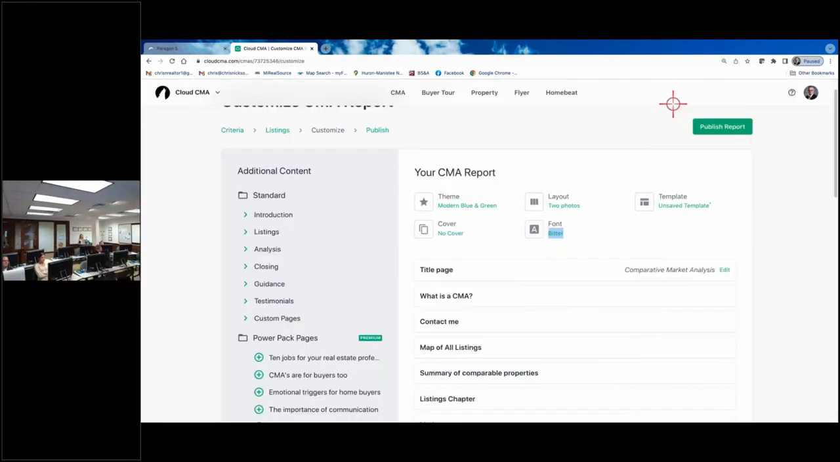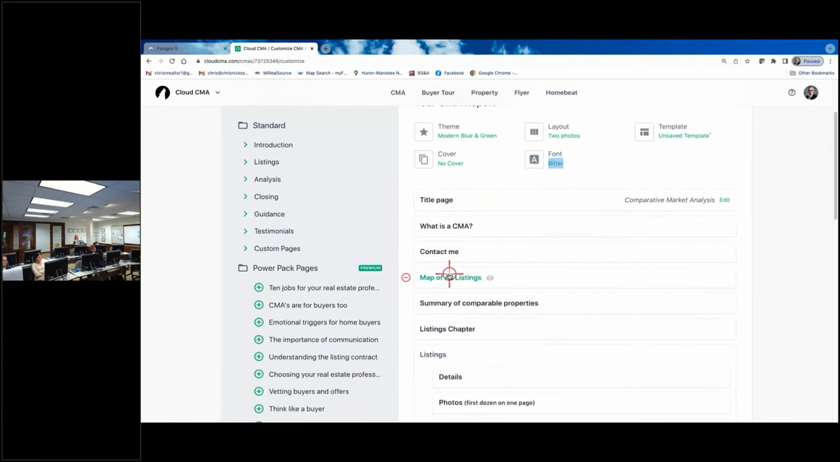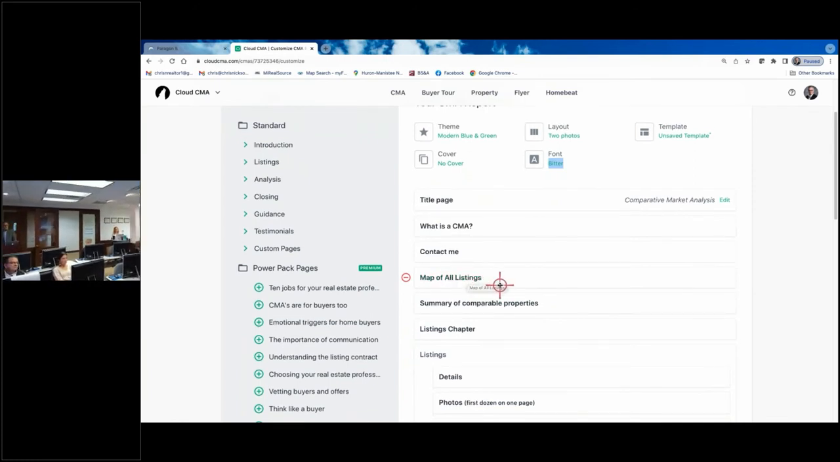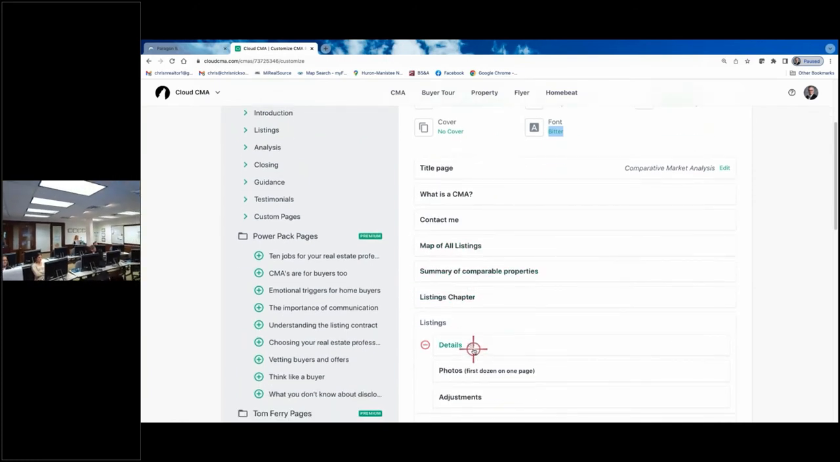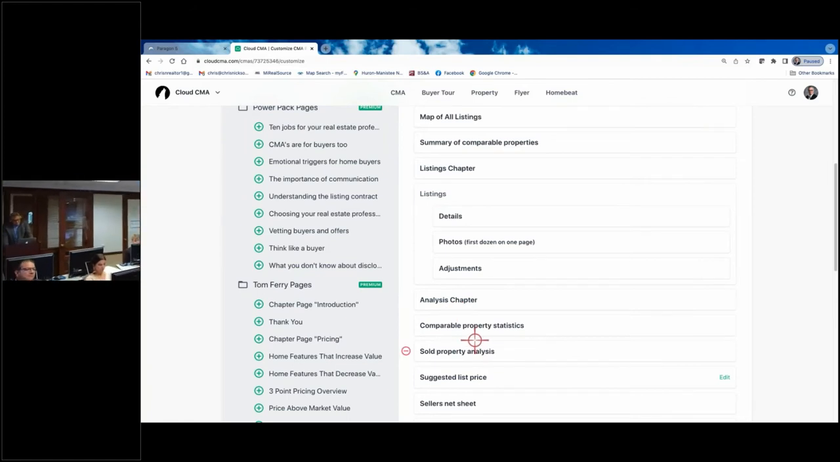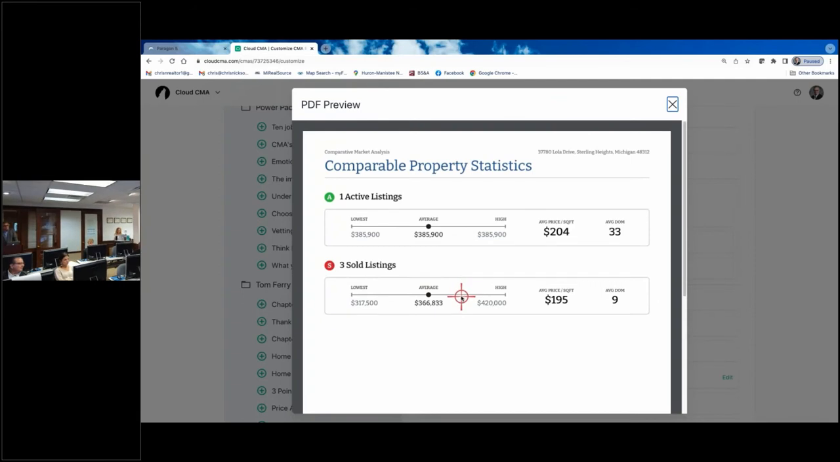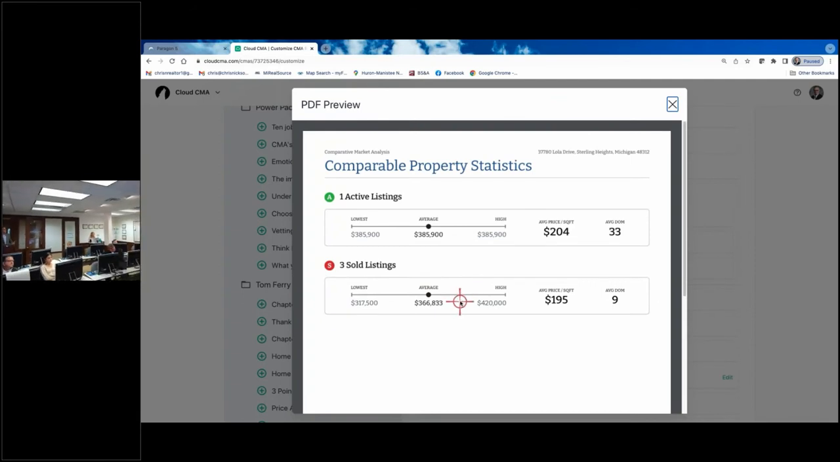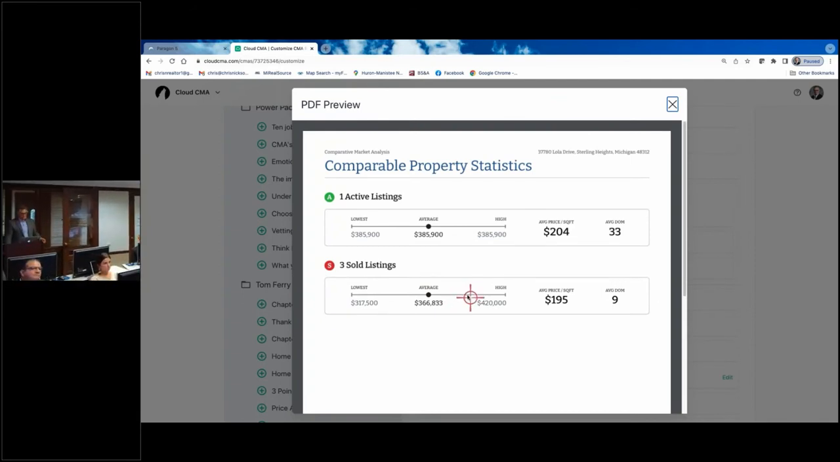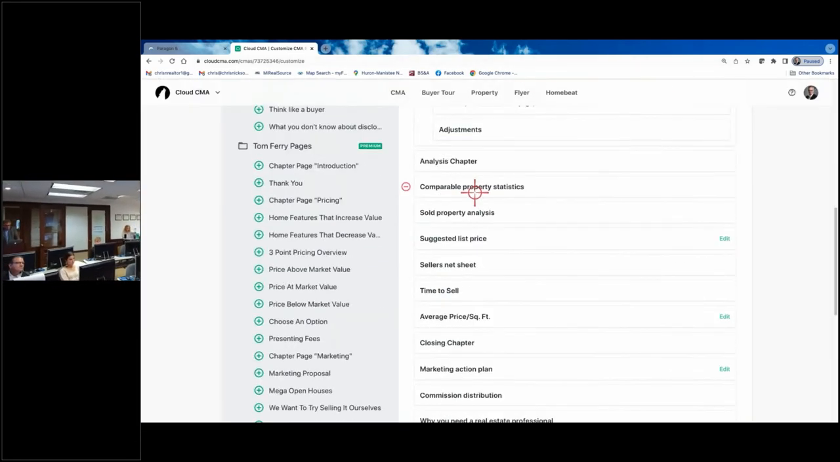On a lot of the pre-formatted pages, you can include them or not include them. There's some really good information in there. Map of all the listings is just what it says, a map of all the listings. Summary, comparable properties, listing chapter. Here are all the different chapters you're going to have in your CMA and the different pages in there. This is comparable property statistics, a cool little chart. You can open up each one to see what they're all about and decide if you want to include it in your report or not. And just go from there.